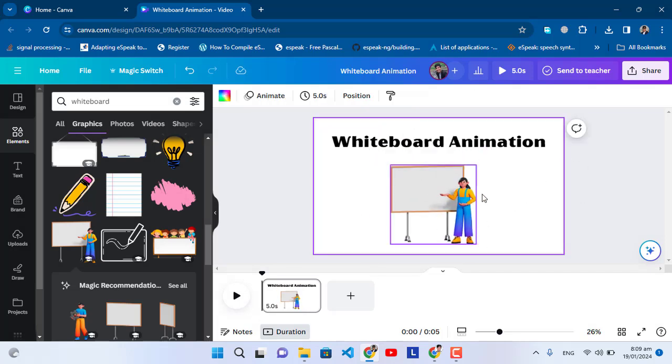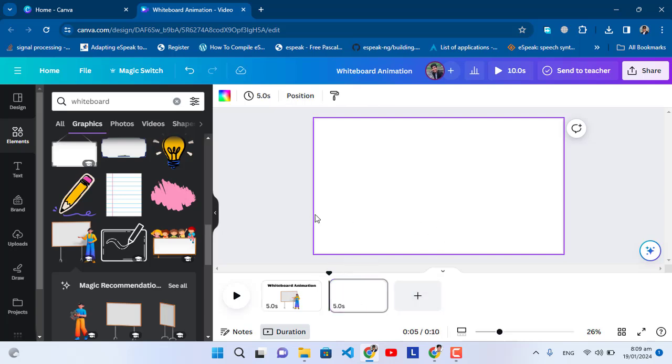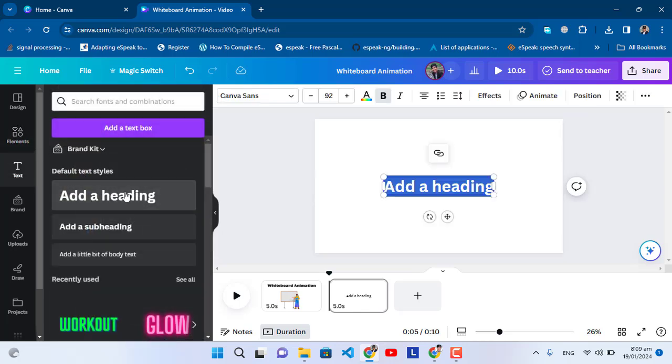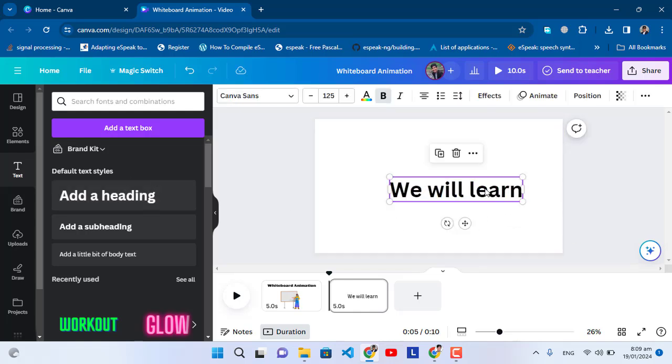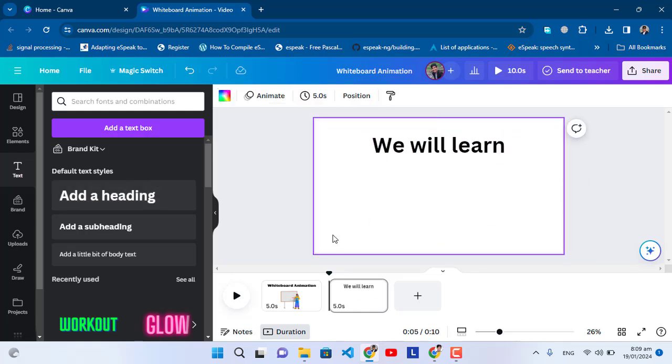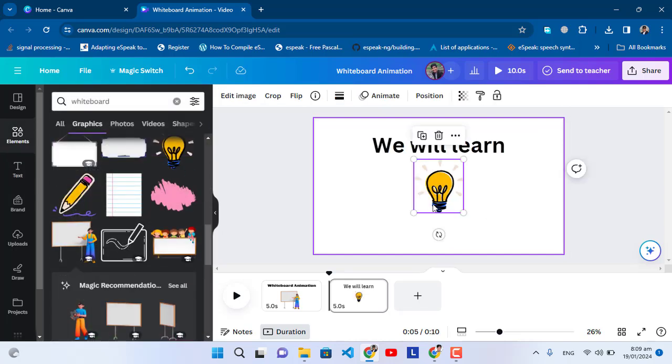Let's take a new page. To take the new page, let's press here. In this new page I will write the text again. We will learn. Let's make it bigger and bring it here. Then I will press, for example, this one.